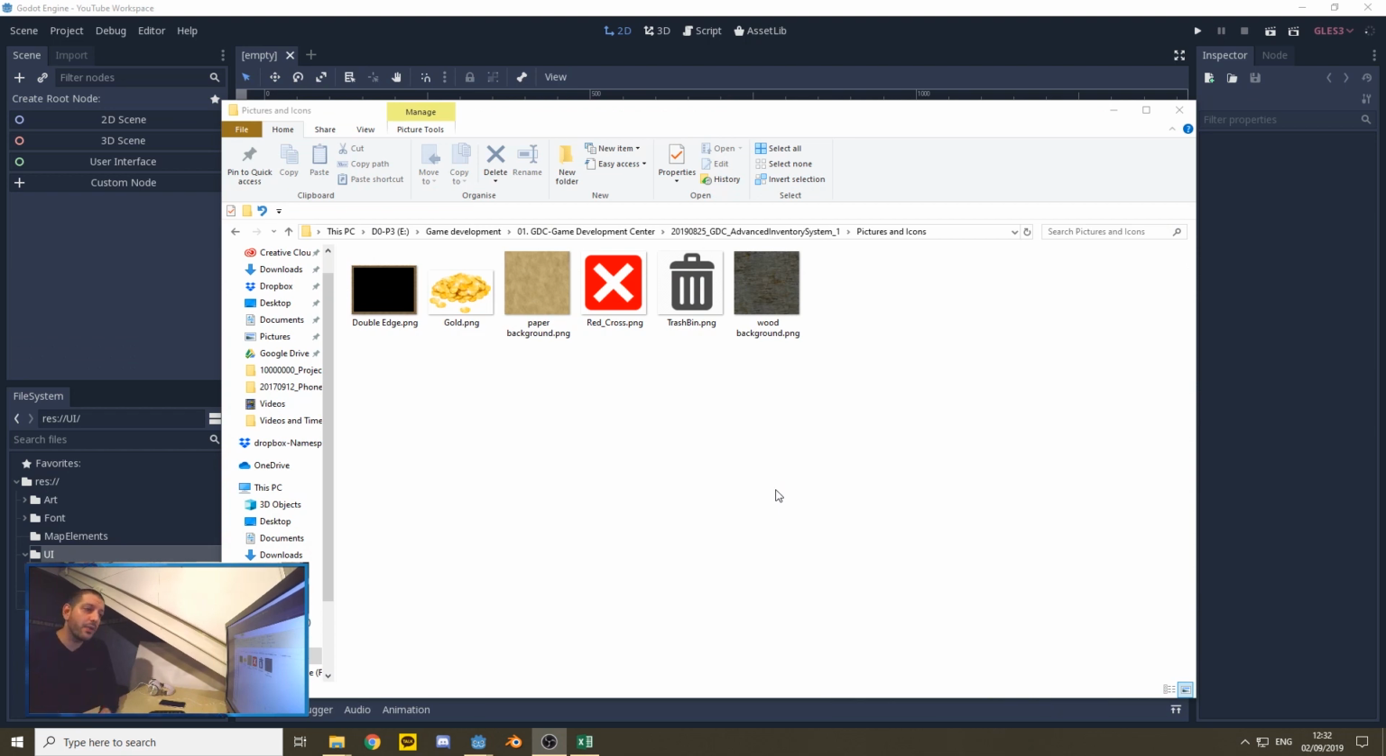As for the project setup, I've got a folder with the art here. We'll be using a double-edged background and a paper background. We also have a wood panel background and icons for both gold, a close button and a trash bin.